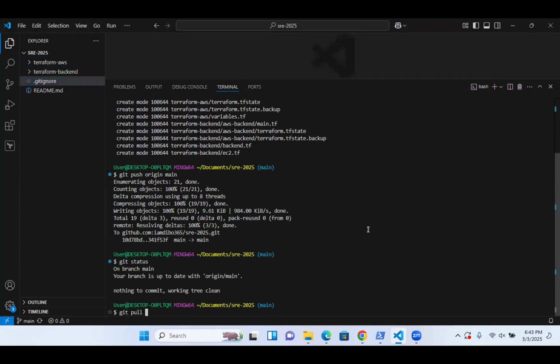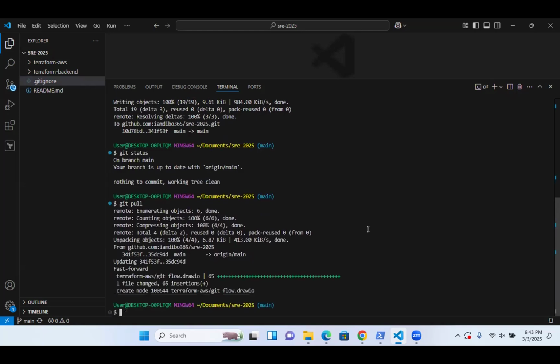That's it. Done. It downloads all the stuff from the internet, which was what? One file. That's it. Git flow .io. That was the only thing that was added. And this file has what? 65 lines, 65 characters, sorry, in it. That's it. One file change, 65 insertions. That's it. Done.